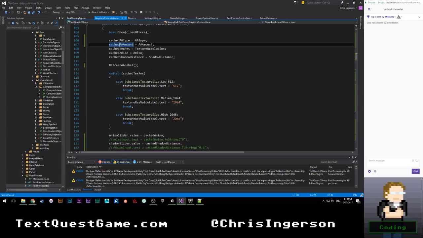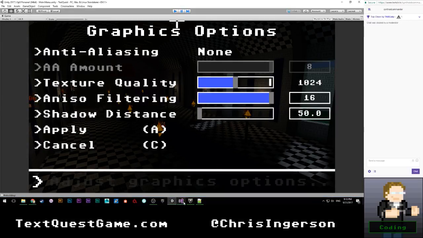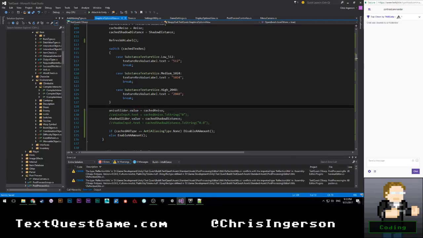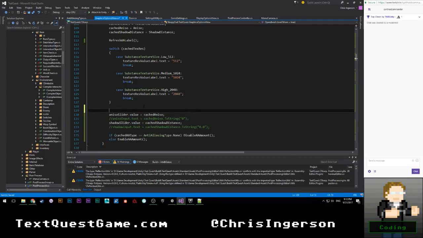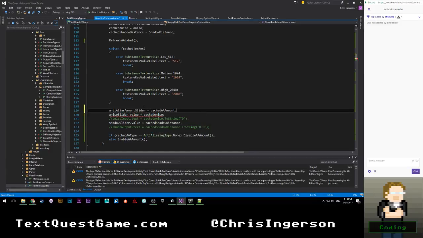Oh, it's because I don't actually set it. Geez, really? Okay, let's stop that. It's because I don't actually set it, because I'm an idiot. So anti-alias amount slider is equal to cached AA amount. Oh, sorry, dot value. Okay.